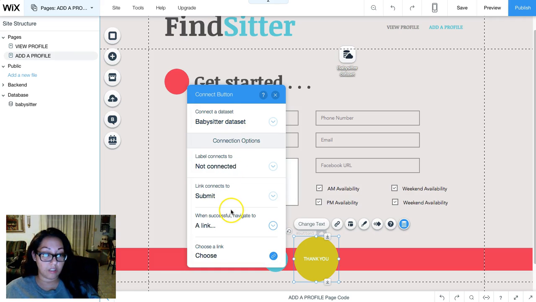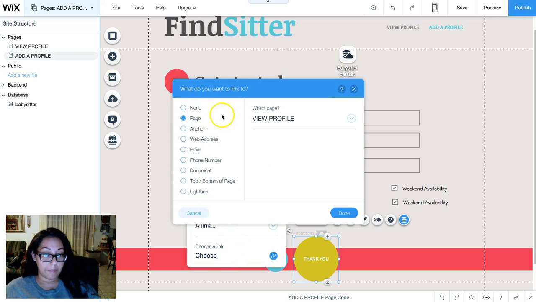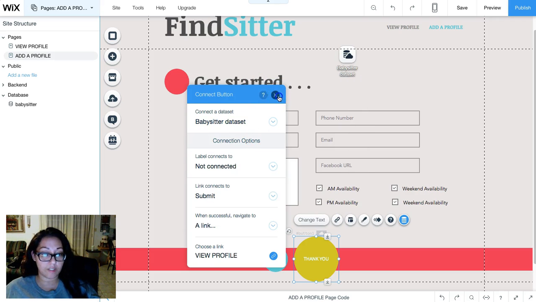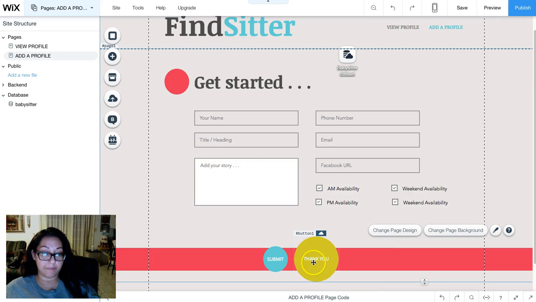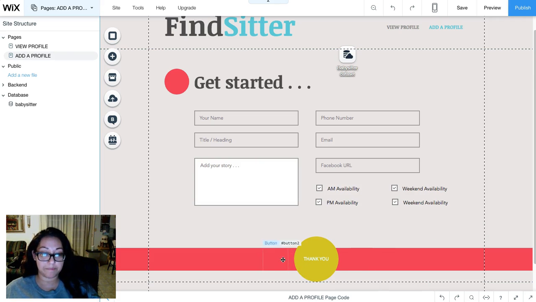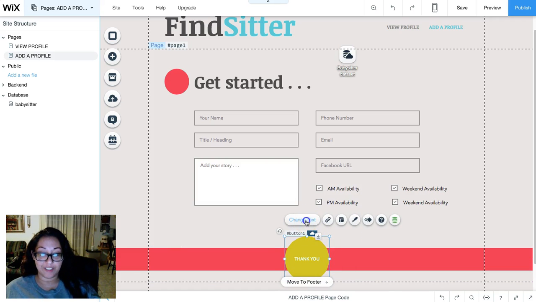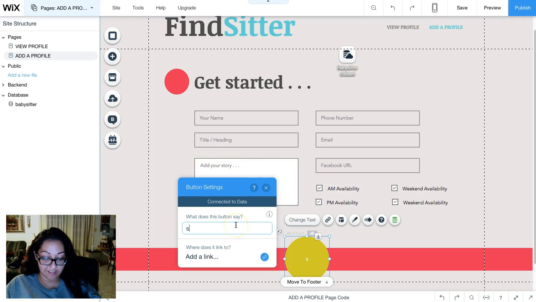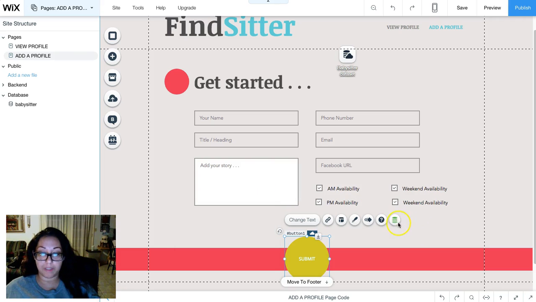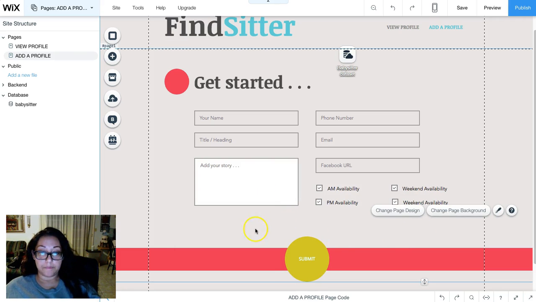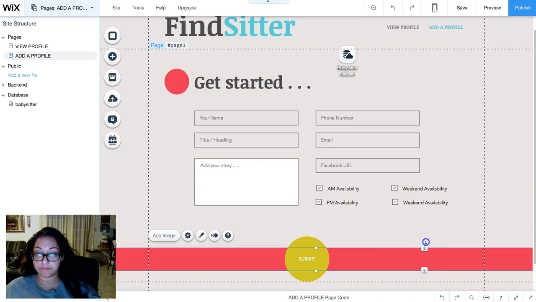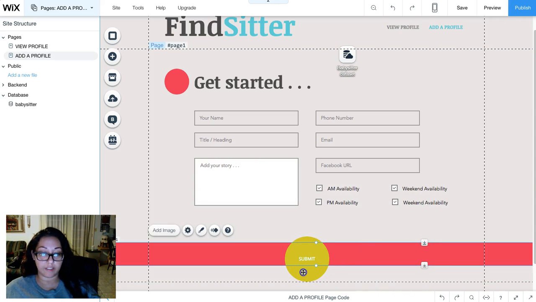I want it to link to a page, and I'll just leave it to view. I only have 2 pages, view profile. So I want it to send the person that way. So that's done. Now I've already finished my button. Oh, look at that. I have to submit. Okay. Let me change the text. Submit. Remember, don't link it there. It's already been linked to a function. We don't want to cause an error. Alright, so that's done.